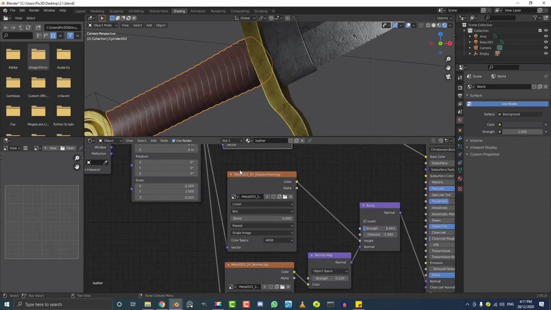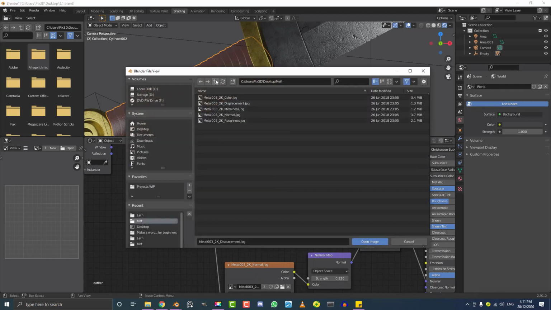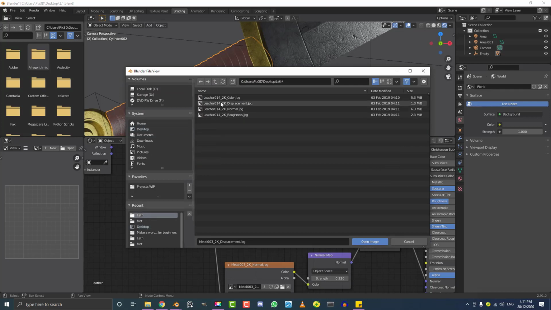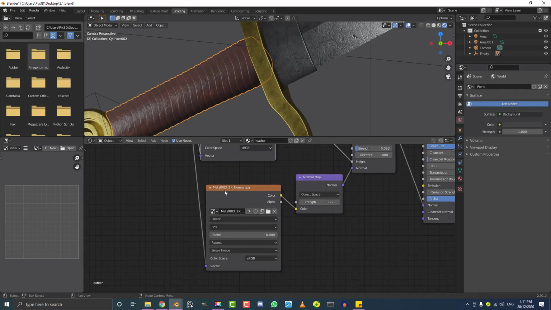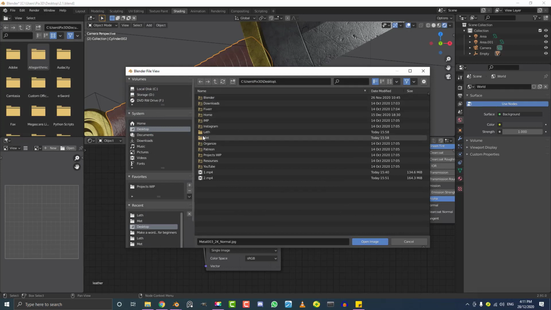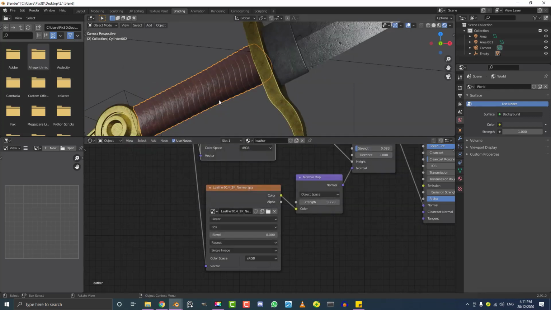Now I'm going to go down to the next image, and that's the displacement. I'm going to click on this folder, go to my desktop again, get that lever texture, and I'm going to get the lever displacement, open image, and then I'm going to go to the normal, the metal normal, and I'm going to change that one to the lever normal. So I'm going to go to my desktop again, go to that lever texture, and then just get the lever normal, open image. And now we have that.